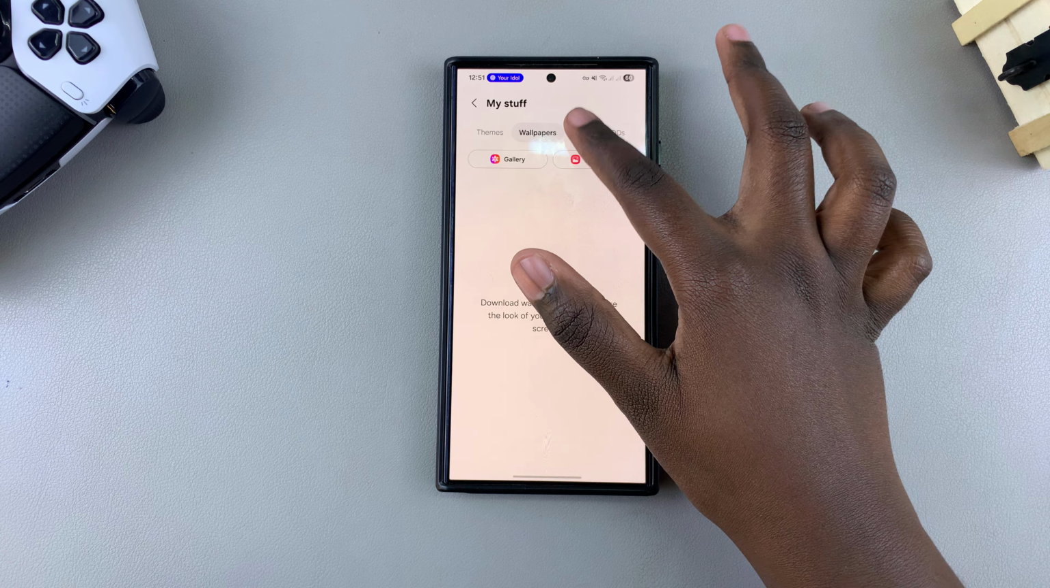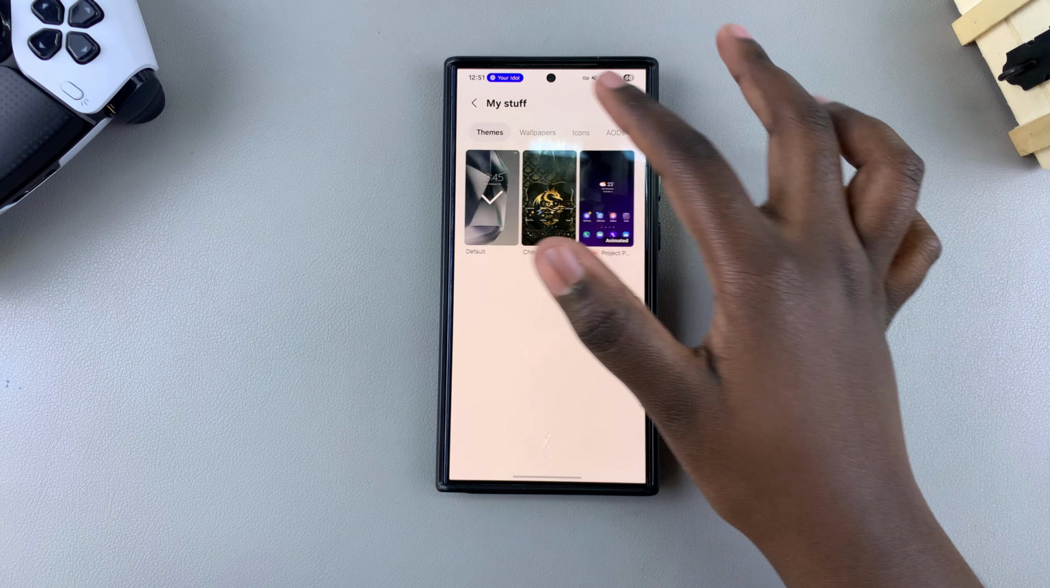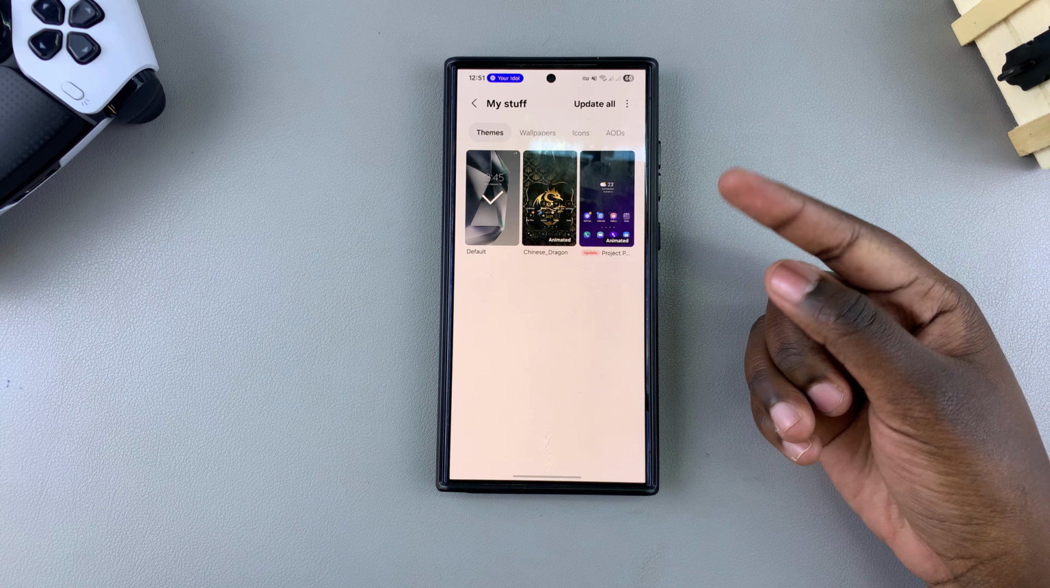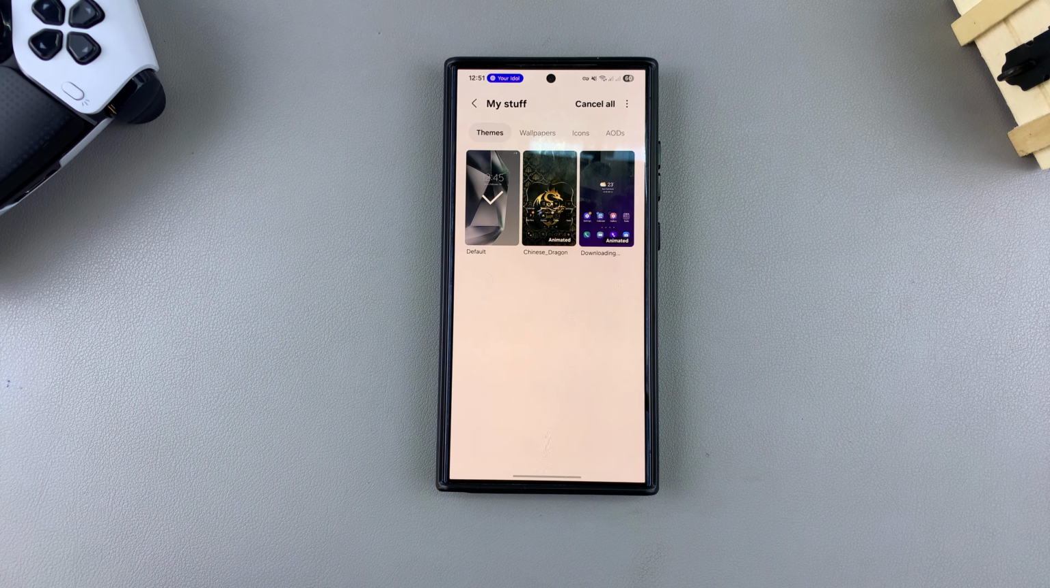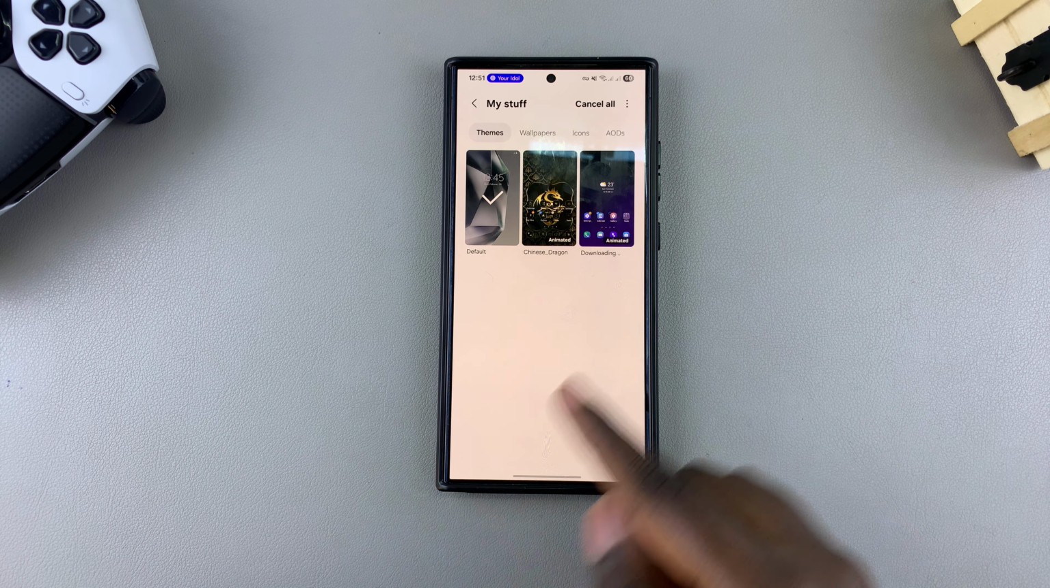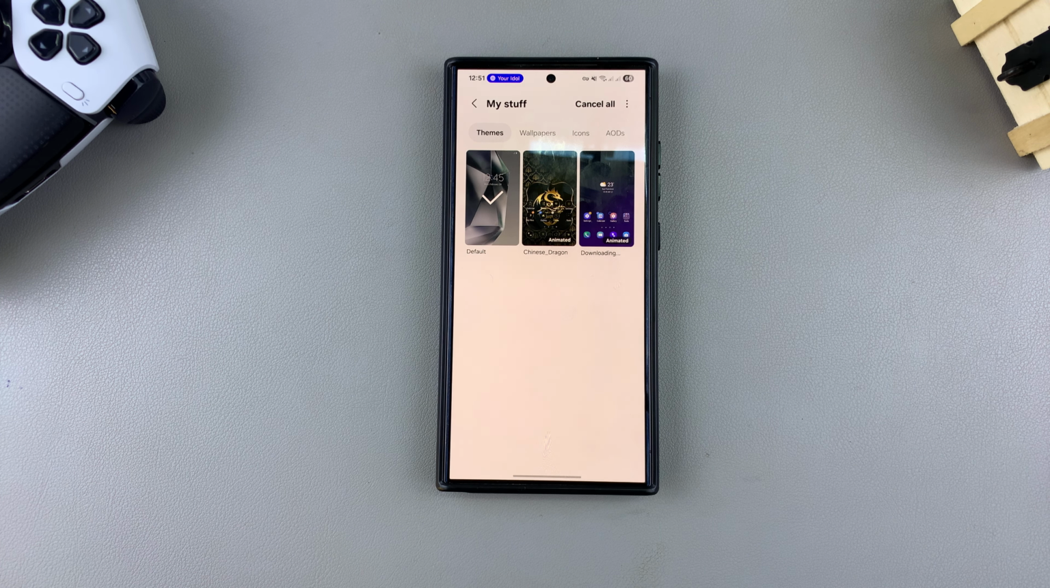However, you might have multiple items that need to be updated and you don't want to keep selecting them. So what you can do is just tap on update all, and anything that has an update that's available for that specific theme pack will successfully go through an update process, and then you'll be able to use it on your phone. And so that is how you can update any theme packs, icons, wallpapers, or AODs on your Samsung Galaxy phone.